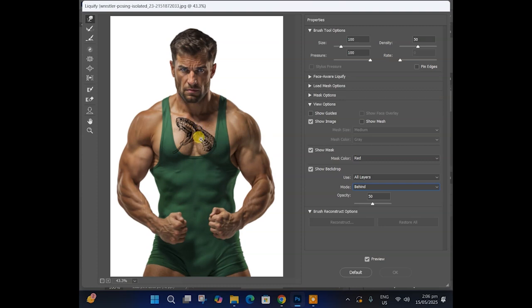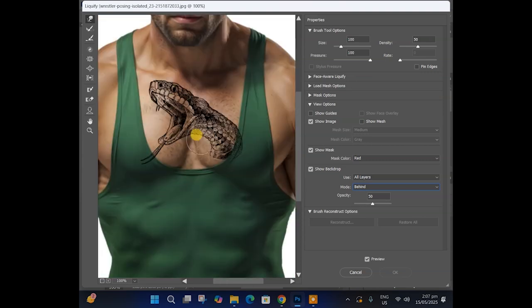Now zoom in, and then you see position is move. So you can adjust or set the position of the tattoo according to your requirement like this. Now you see, to make it more realistic, the tattoo position is moving.